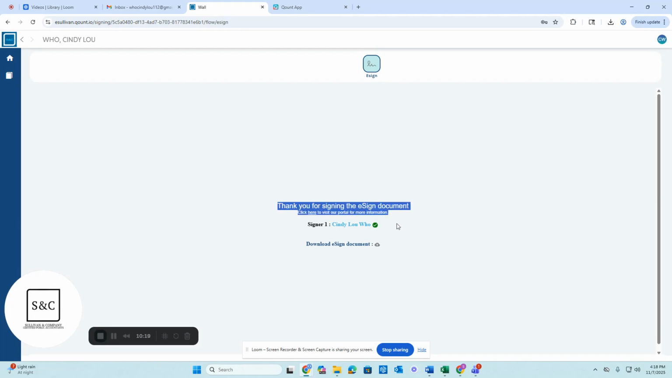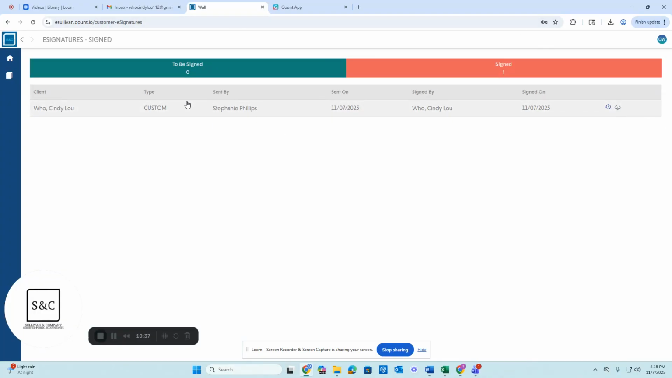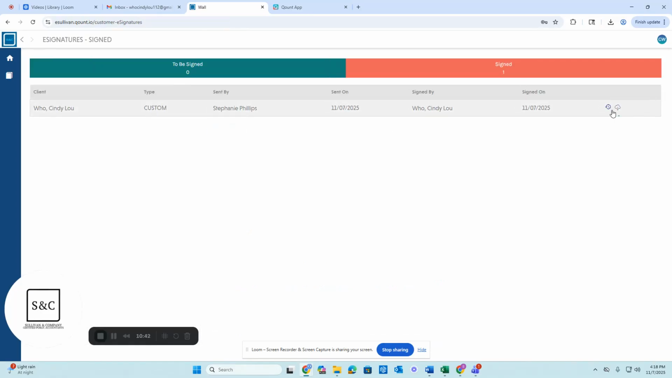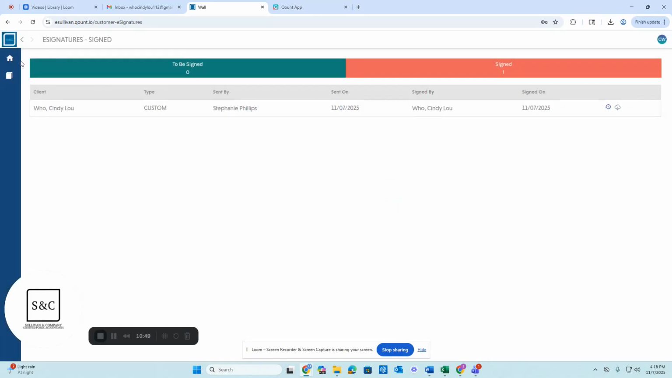I will receive a confirmation that we have completed the signature portion, what was needed from me here on the screen. And then if I go back, you'll see that you no longer have this sitting in to be signed. You'll see the document in signed, and then you can click in to view the document, or you can go back and download a copy of the signed document to your system. But again, it will stay here within our system.